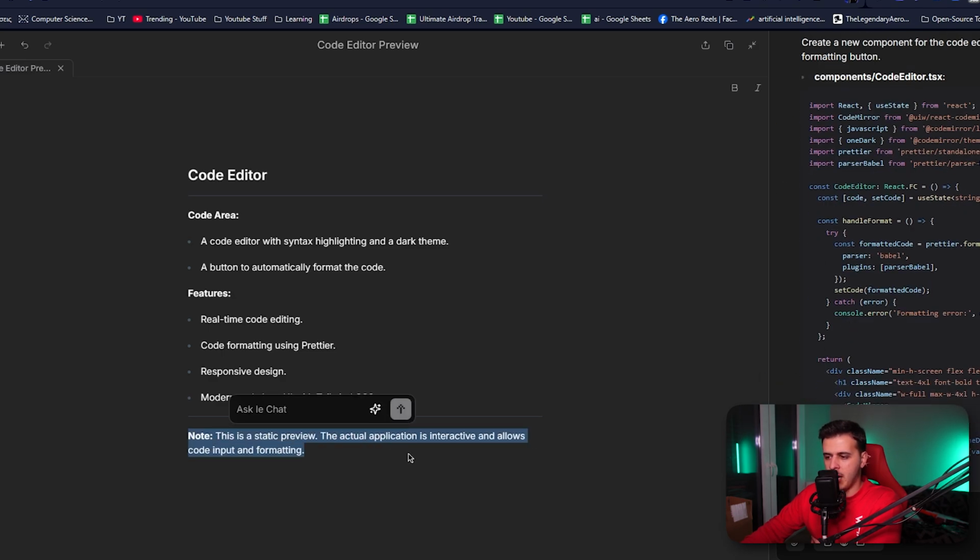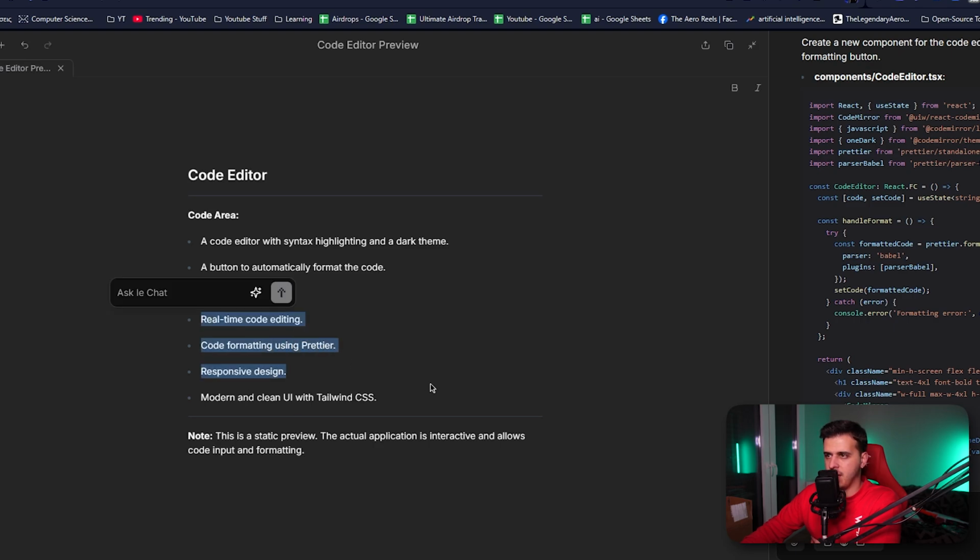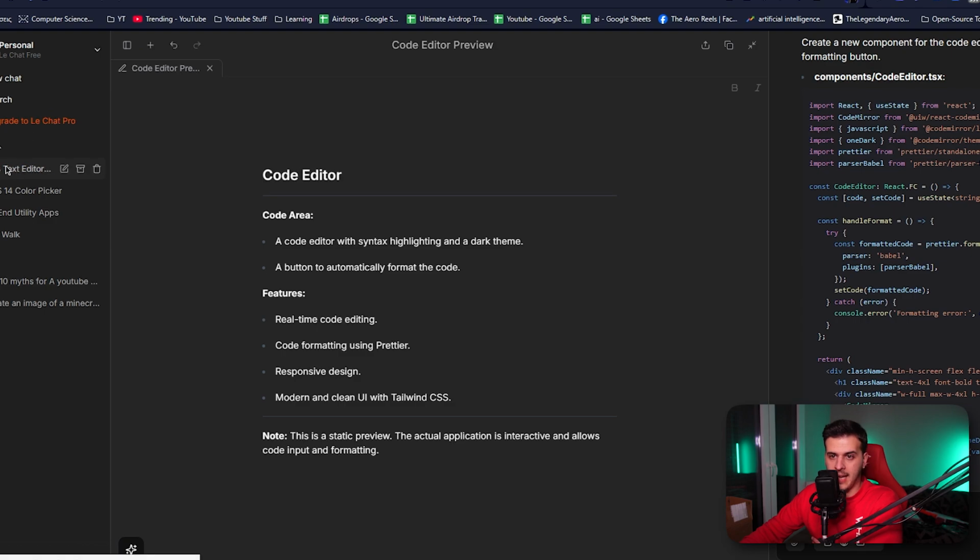This is a static preview. The actual application is interactive. Okay, so it puts like these things. Okay, this is not exciting. Okay, it did not get it right, I guess.